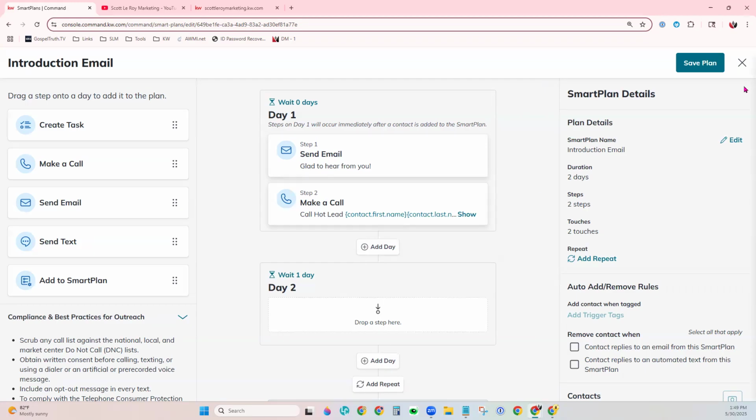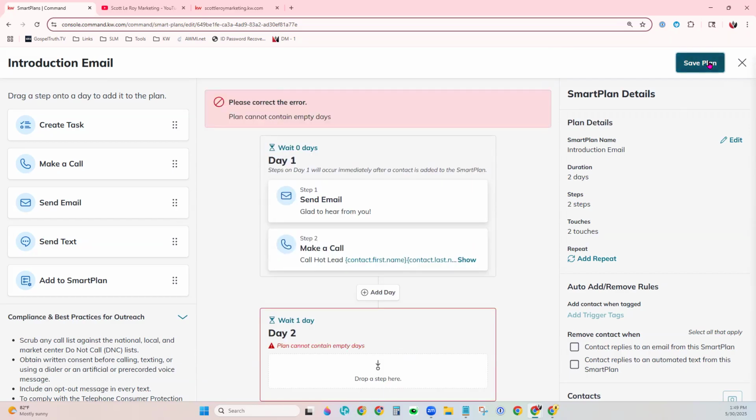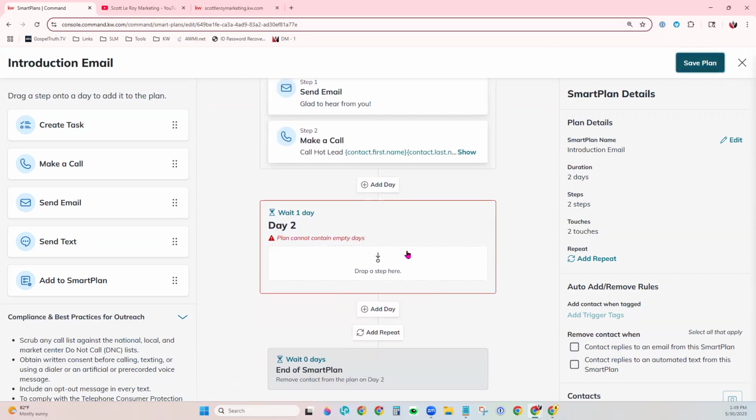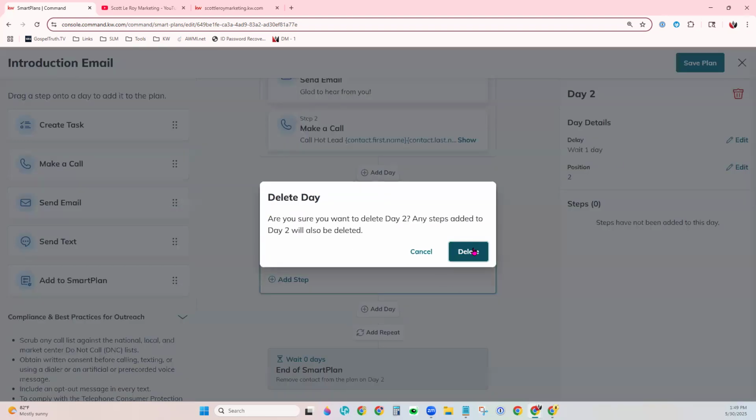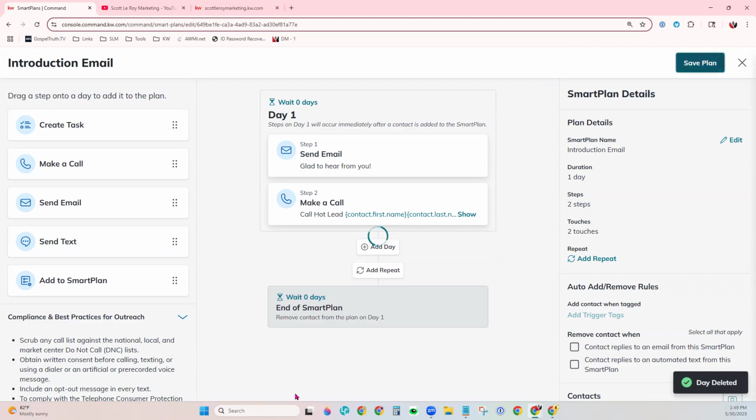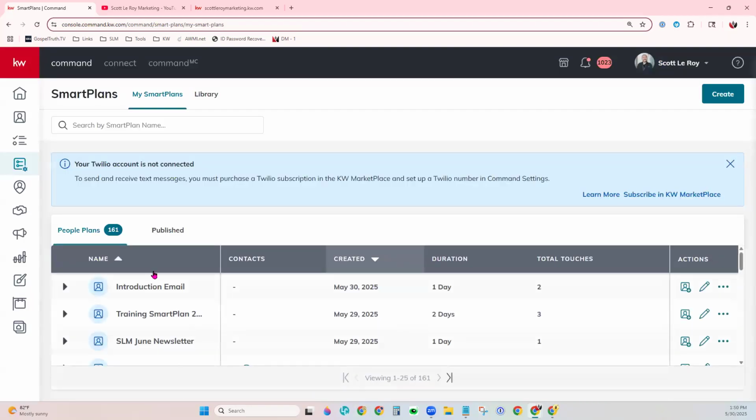Okay. All right. So we have our little guy, right? We've got our smart plan ready to go. I'm going to save plan. Just kidding. Hold on. I left day two here. I just need to delete day two. We're not going to have anything on day two. Save. Abracadabra. There we go. Okay, so we have our little guy here, our introduction email. So we've set up that custom smart plan.